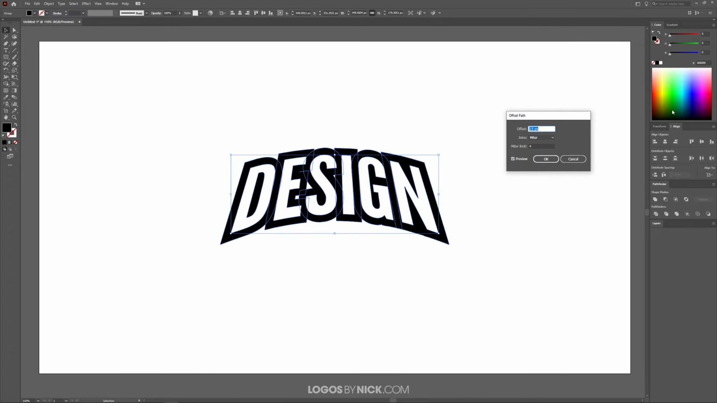If you're working with a bigger text object, you're going to need a bigger offset. And likewise, if you're working with a smaller object, you're going to need a smaller offset. So this is one of those things where you're just going to have to eyeball it and see what looks good. I like how that looks right there.